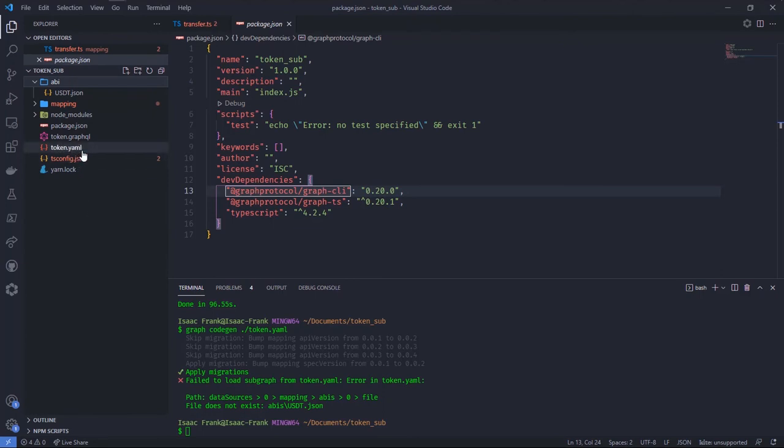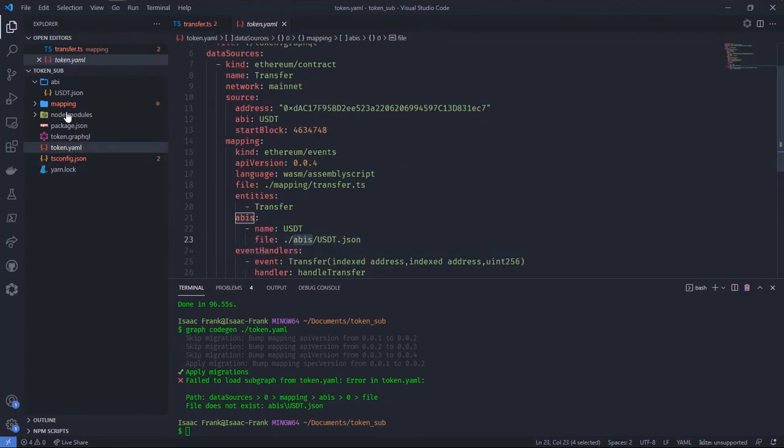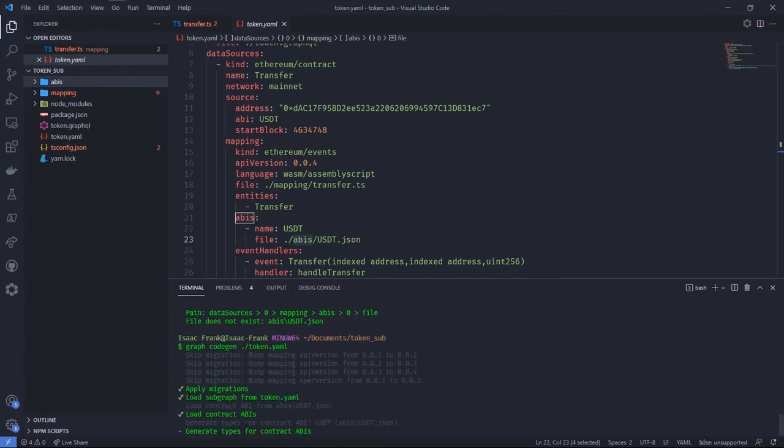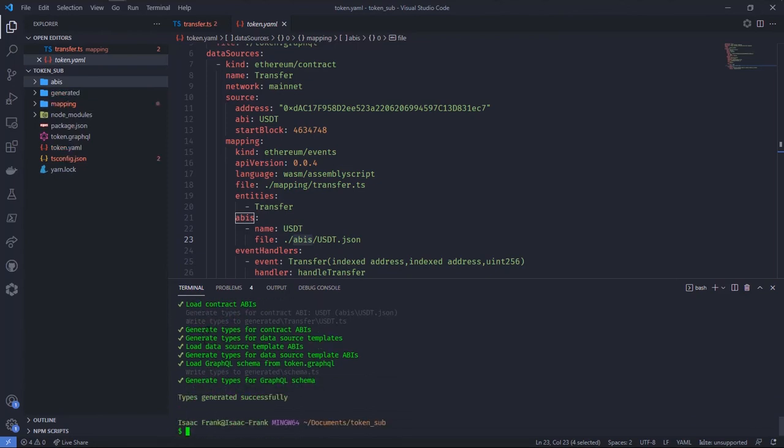I don't get it. The folder name is ABI here, but our folder here is named ABI without an S. So we can add an S here. Just call this ABIs. And we can run this again. So we can see migrations is happening and it's generating types for us.